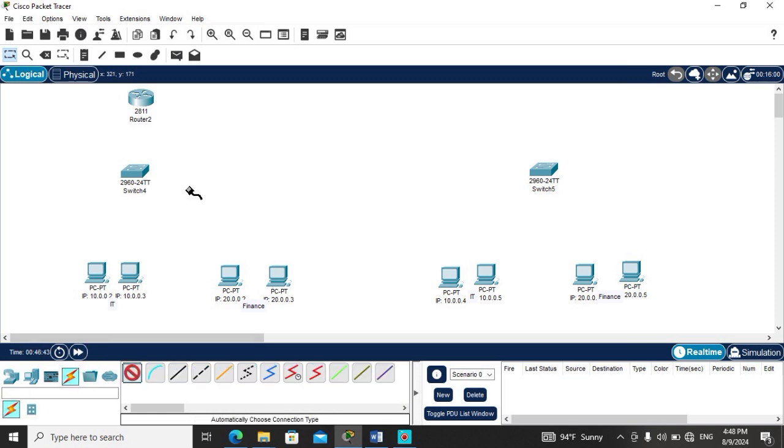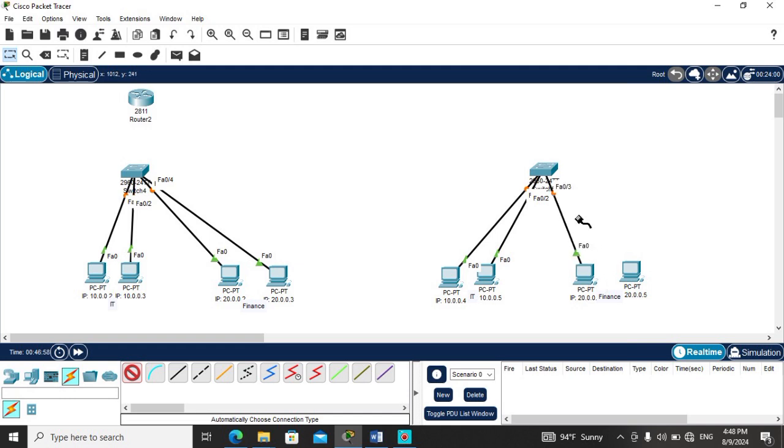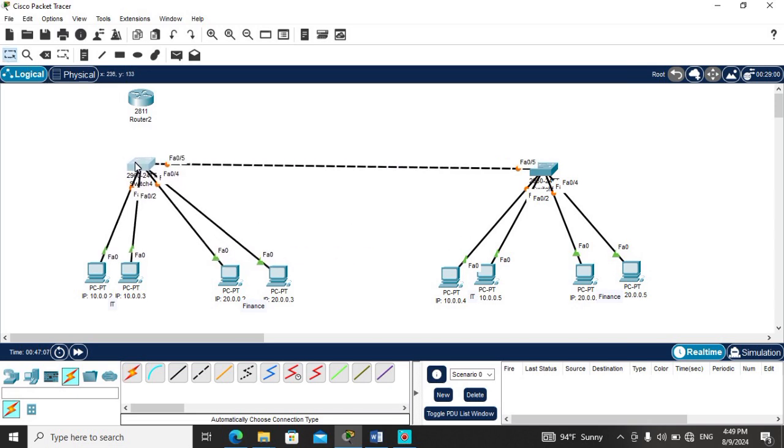I want to use a cable first, a fast Ethernet cable. And after it I want to connect switch with switch by cable, and after that I want to design that.